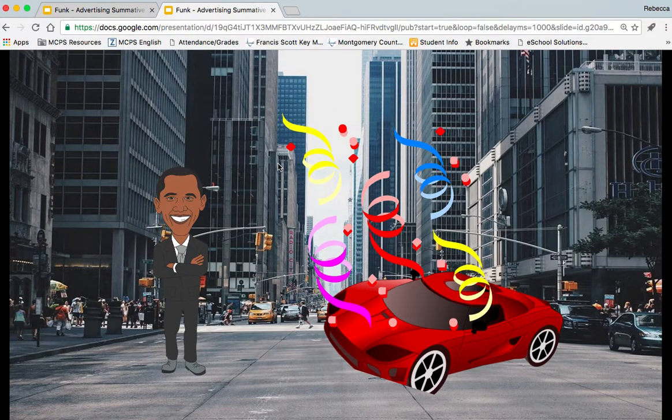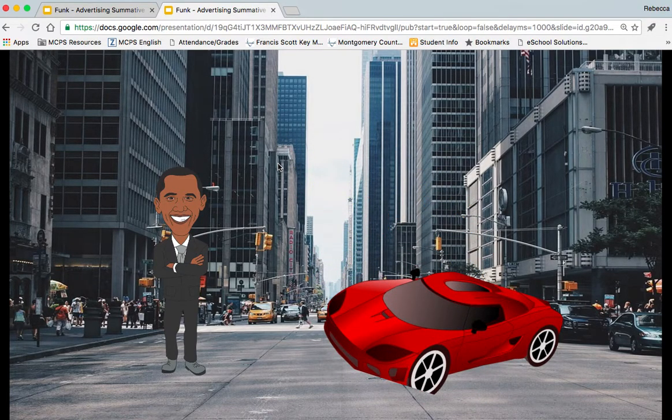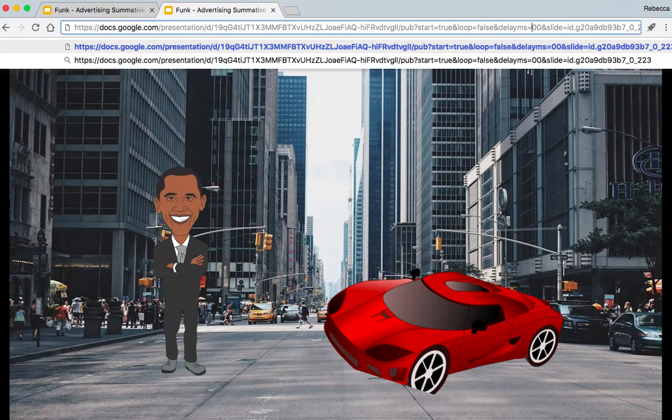But you know what I notice? This ad is moving kind of slow and seems really choppy. So let me show you a trick. If you go up here to the address bar, you'll find the number 1000. 1000 is referring to milliseconds. So 1000 equals 1 second. But it might be better if we can make it faster. So if I'm able to click up here on the number, delete a 1 and a 0, and make it 500 instead of 1000, it might look better.